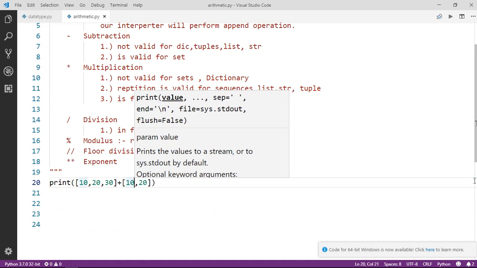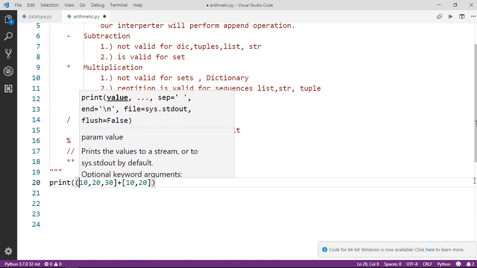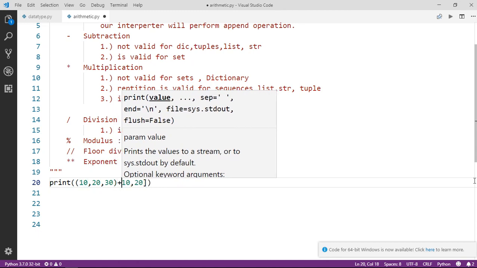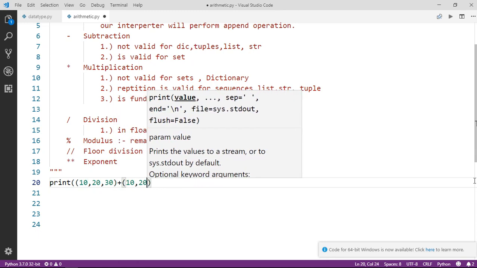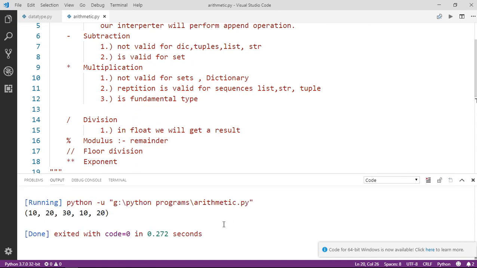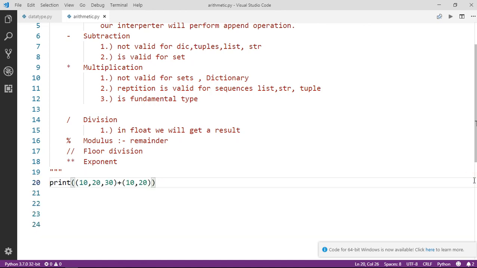Okay, if I consider a tuple, let's say we have a tuple, in that case our compiler is just going to append, see here it is also appending. So you have to remember that whenever we perform addition operation between sequences like strings, tuples and lists, our compiler is going to perform an append operation. Okay, so this is for the tuples.